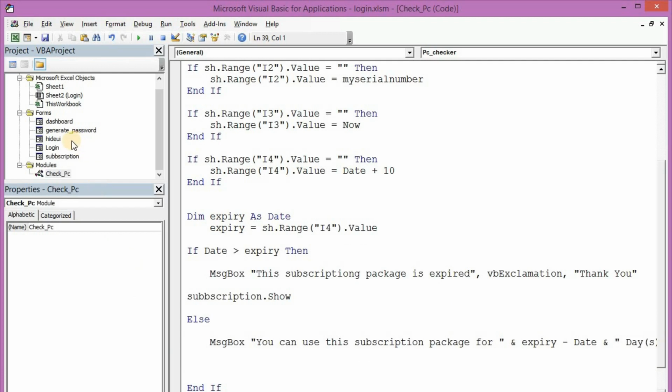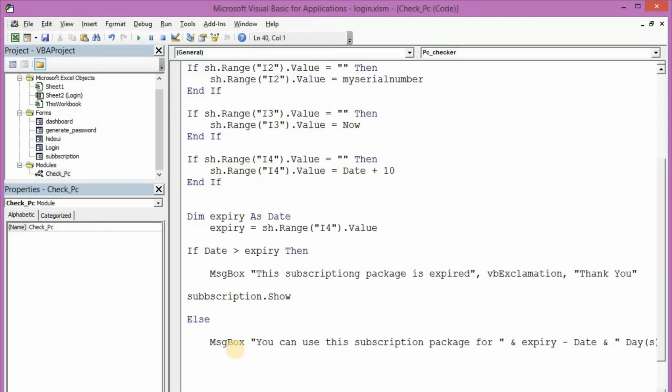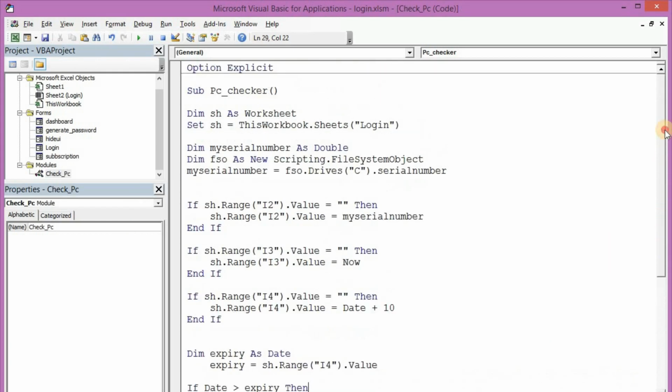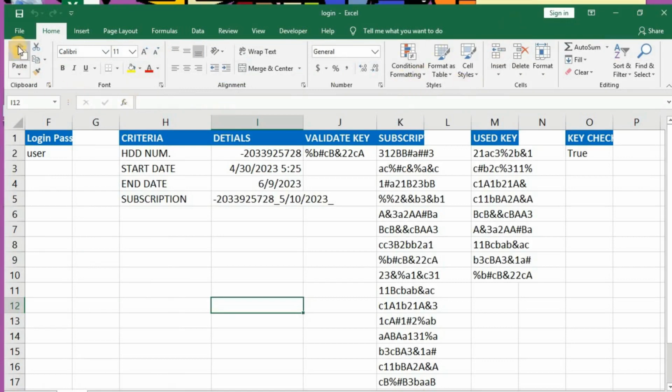So let me bring this down here, and then since we have the login here, login should show. Okay, now that we are finished, let us call this in the workbook open event. So let me come here, copy this, and then click on this workbook and then paste it in the workbook open event. Click on save and then exit.